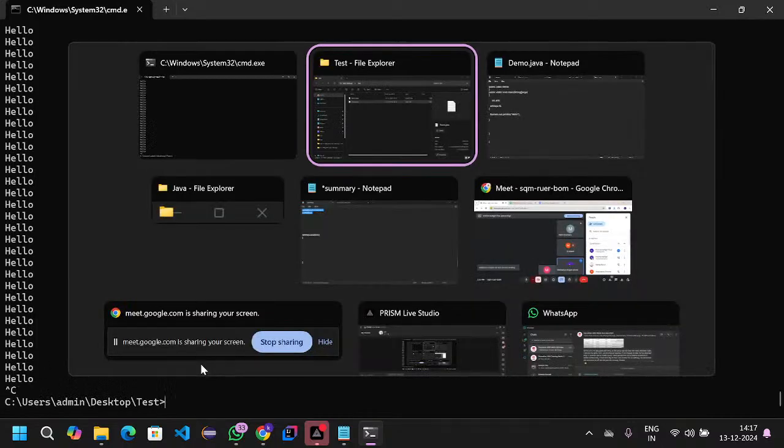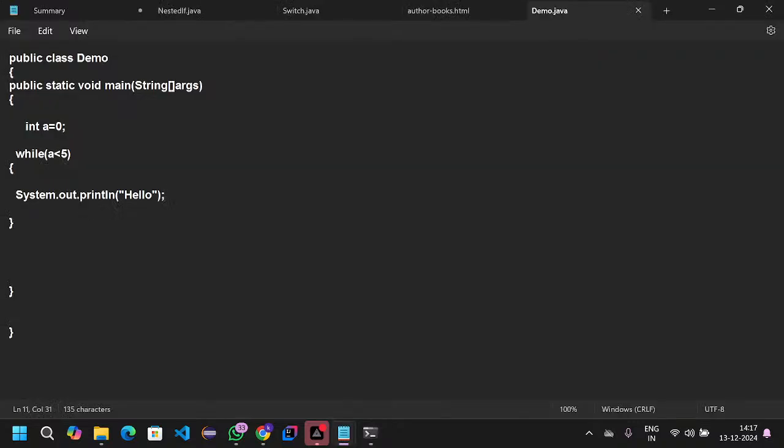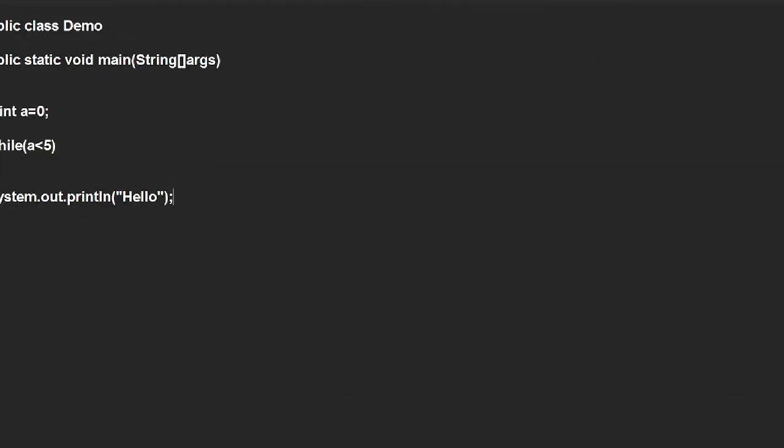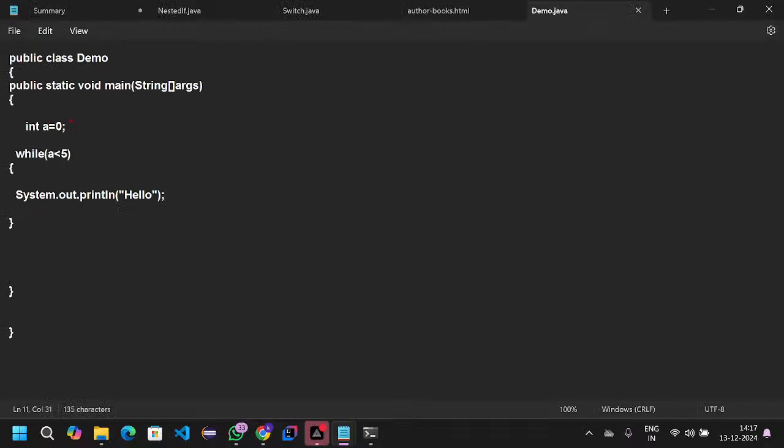Now you can come here. As of now, in the program, internally what happens: a is assigned the value. This is called initialization. We are initializing the value. And next, this is called the condition.